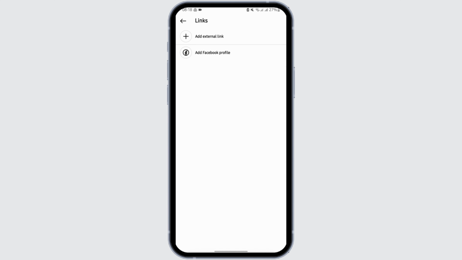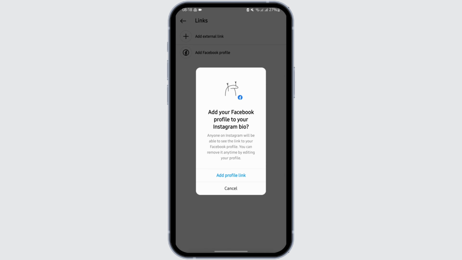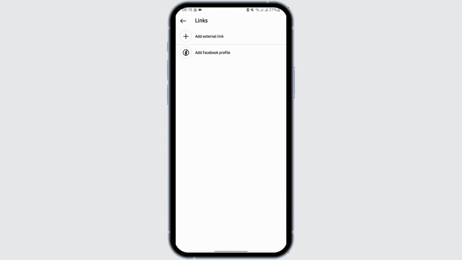Tap onto it, and if you would like to add your Facebook link, tap on add Facebook profile and tap on add profile link. If you have an external link that you would like to add, then tap on add external link. Enter the URL and the title. Once done, tap on the checkbox.